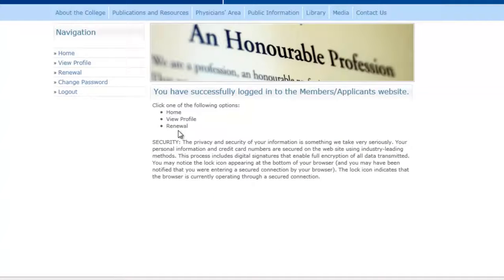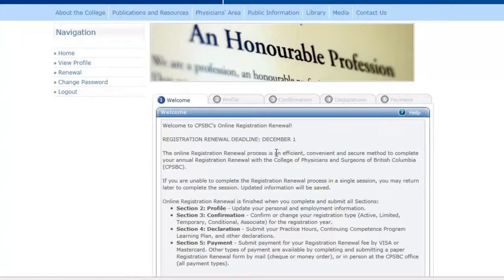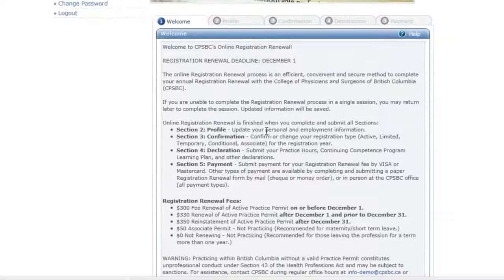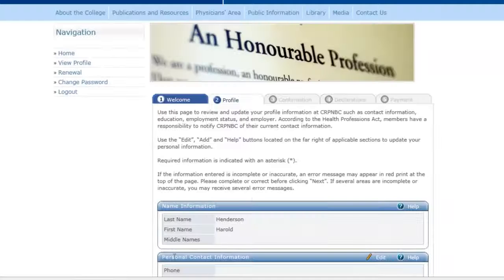Now you'll see that they have an extra item that they can click on here, and that's for renewal. So we click renewal, and now the interface is a little bit different. So the first tab that we have is just a standard welcome screen, and the CPSBC would choose the text that needs to go on this. It's essentially just instructional text. So we say next. So the next step is a profile update. Now this profile update allows the member to make sure that their current contact and competence information is all up to date.